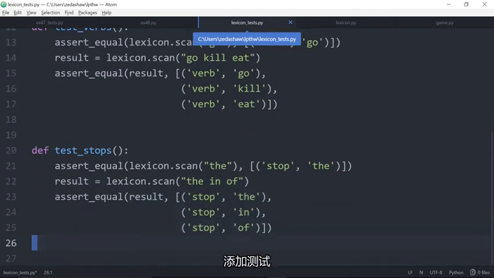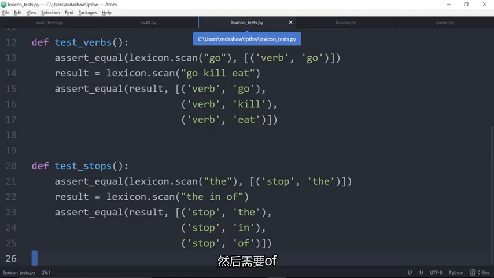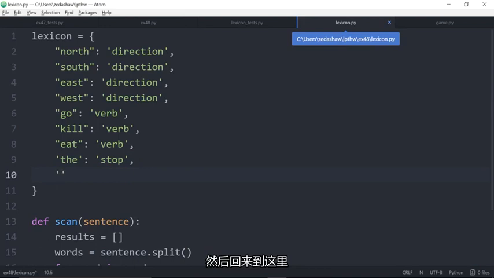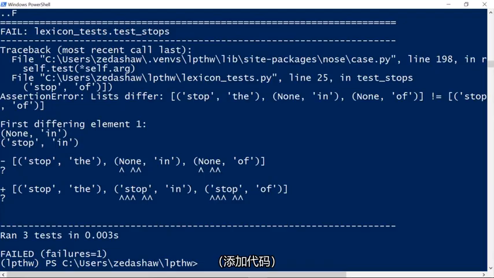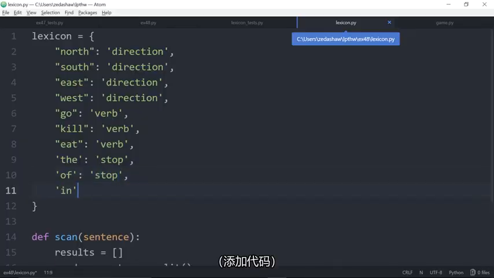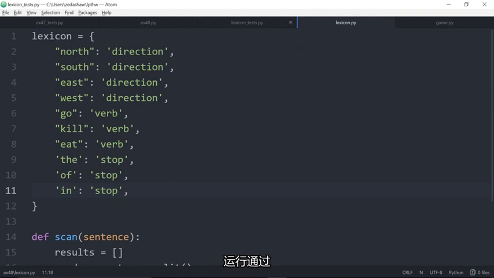Fix our test up. Do some more of the test. Now we need stop and of. So we're going to come back to here and we're going to do of. And what was the other one? Of and in. Stop. In. Run it again, and now that works.